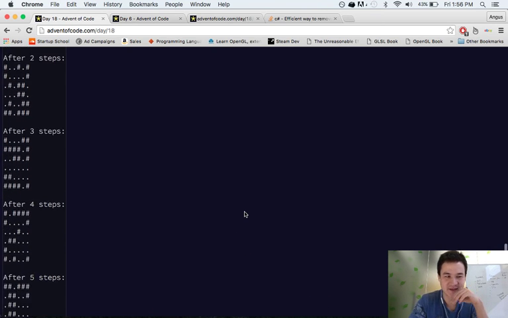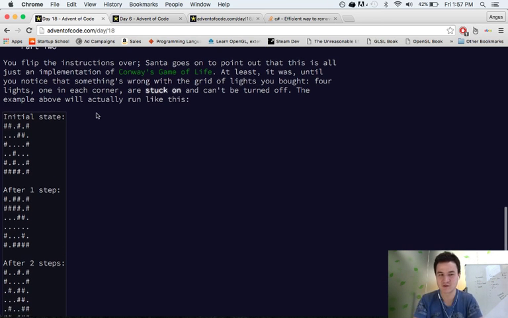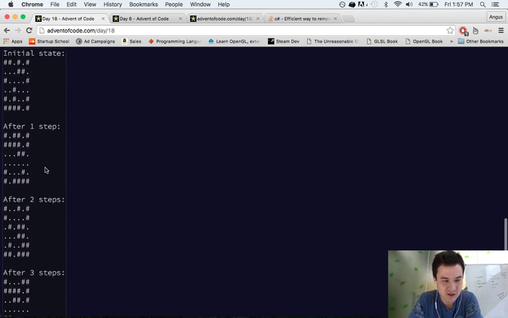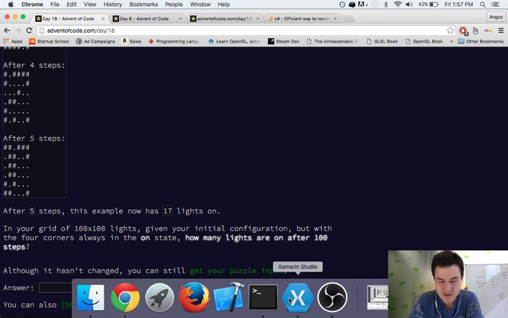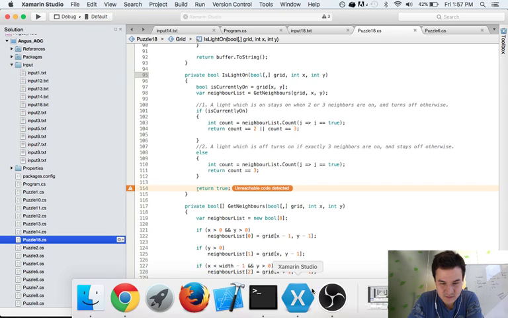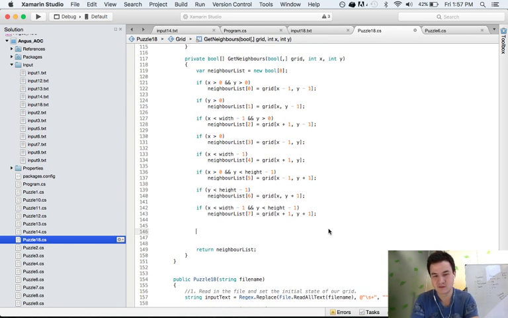I don't get it. So let's read that again. You flip the instruction over, Santa goes on to point out. At least it was until you noticed that something's wrong with the grid of lights you bought. 4 lights, one in each corner. Oh, okay. Those corner ones are stuck on. Yeah, so they're always on. Okay. Yeah. So one way to deal with that is when we do get neighbors, we'll just override down here. Deal with the 4 corners being stuck on.